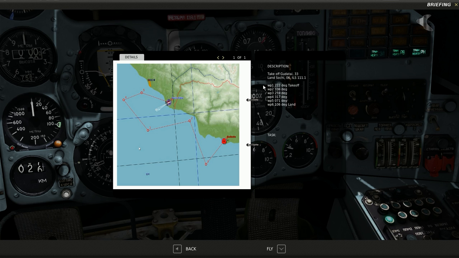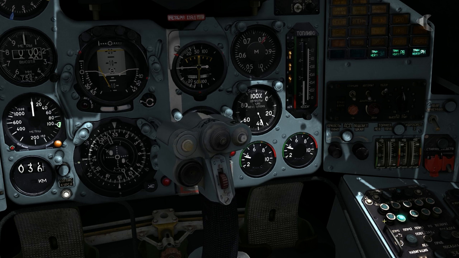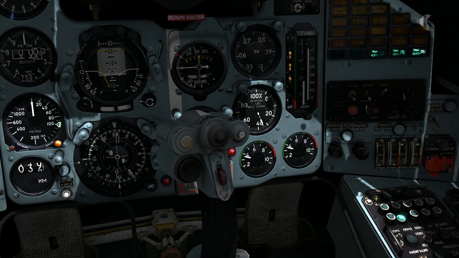And I've taken a note of the different bearings between the waypoints on that flight plan. You can see it's 220, so that's what it's pointing at. If we move on to the next point, you can see the needle has changed. We're not going to track them all.